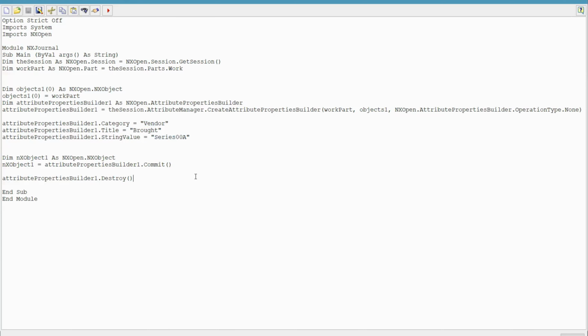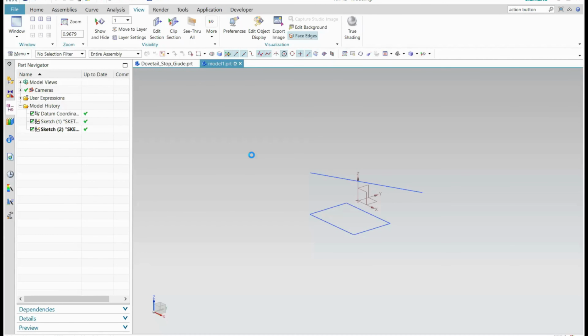Once I add this information, I can simply commit this builder. Committing means I am confirming that this detail should go inside the user attributes, so that particular property gets created as an attribute. And finally, we are destroying that builder. This is a very simple code that even you can copy and try out at your end. Once I have this code ready, I can simply press the play button in my journal editor. Definitely, this will do the job for me.